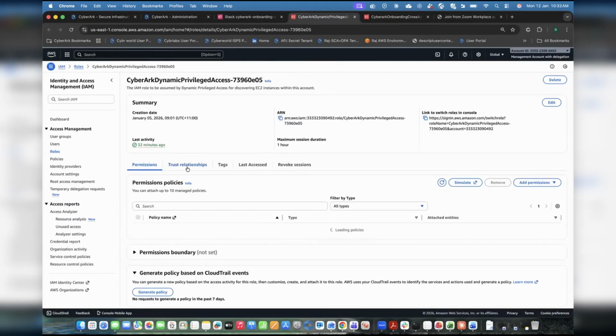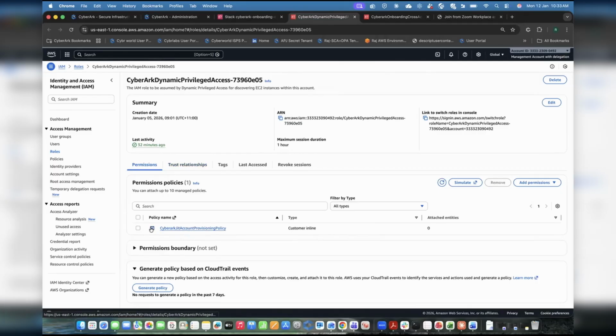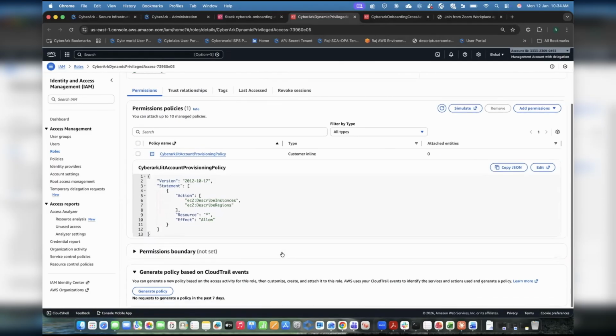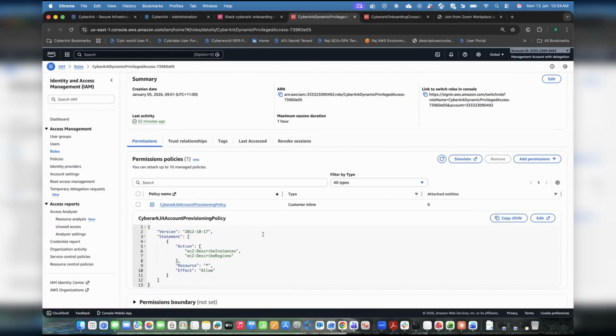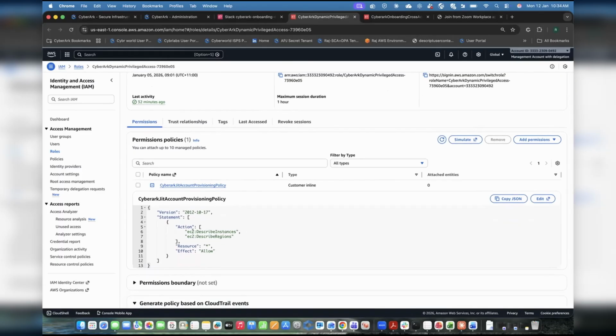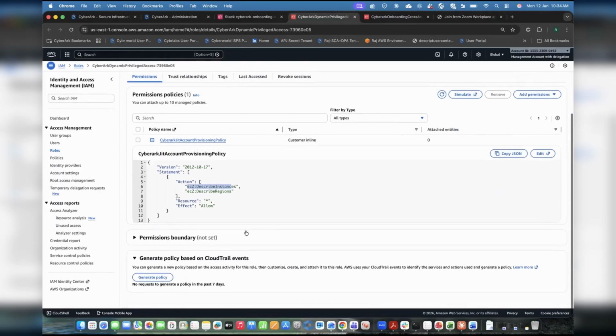If I go to the account provisioning policy, here you see what we are doing behind the scenes. These are the two different permissions we are getting. Describe instances, so that's how we will be able to gather all the information about the virtual machine as well as the region, on which particular region your VMs are being hosted.